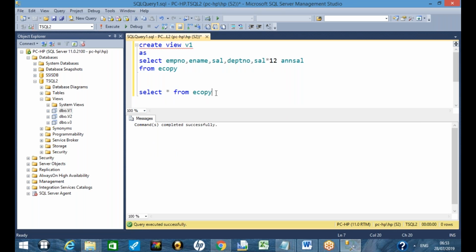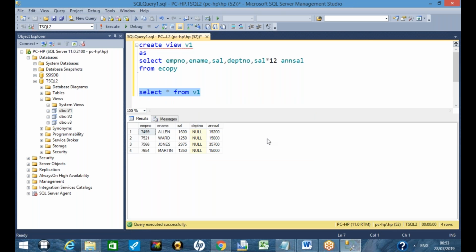I'm going to say select star from V1. So what data we get here is an additional column called annual salary, which is 1600 multiplied by 12, 1250 multiplied by 12, similarly. Whatever the salary, it will be multiplied by the value 12. Is that fine? Okay.